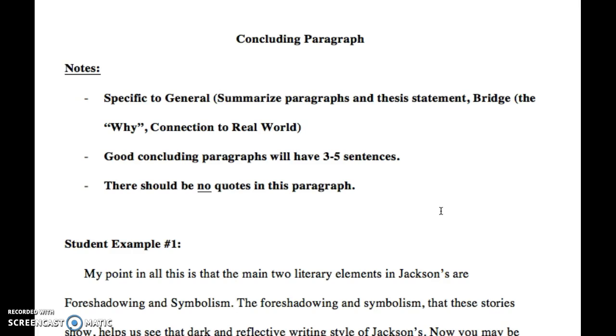Our concluding paragraph is going to work exactly the opposite of the way that an intro paragraph works. Whereas an intro paragraph goes from general to specific, a concluding paragraph will go from specific to general. It'll go from narrow to broad. What I mean by that is we'll start with summarizing the paragraphs in the thesis statement. Whatever happened in the essay, whatever you talked about, you'll be talking specifically about that.